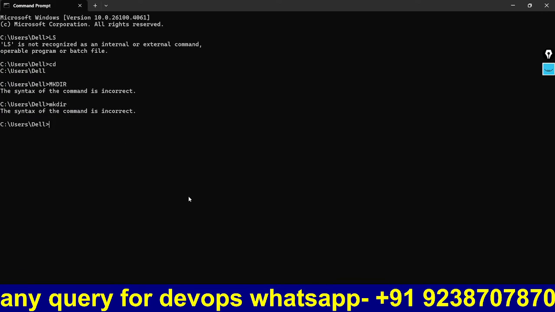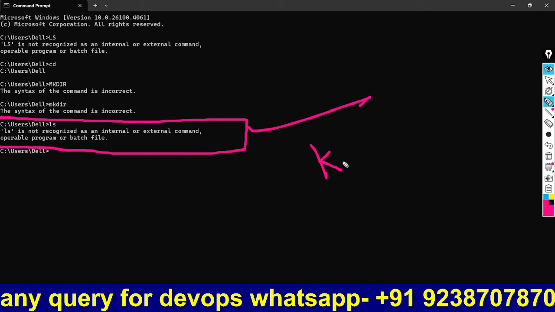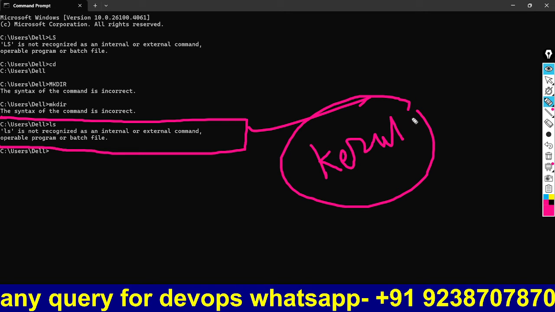So if I am using this terminal, see, I am using the ls command, I am getting this output. Who is responsible to provide this output? Kernel, right? Kernel, what is kernel? Heart of the operating system.